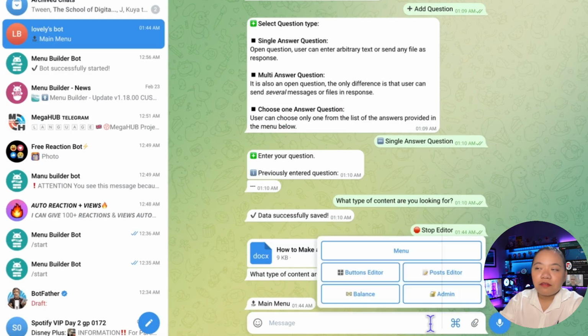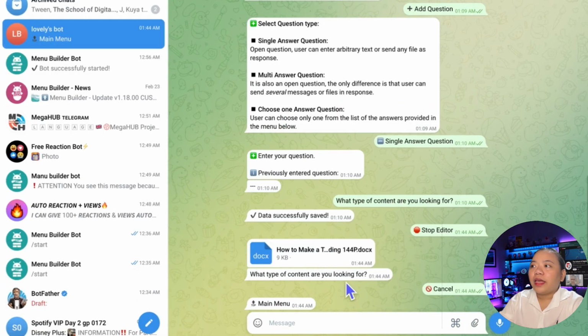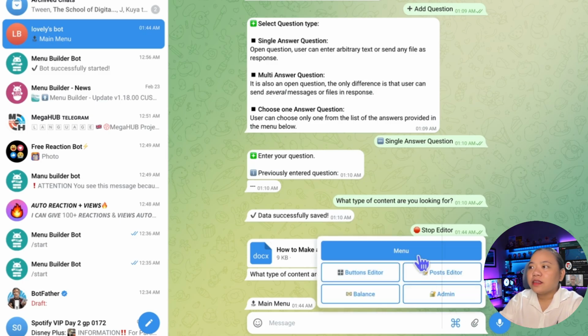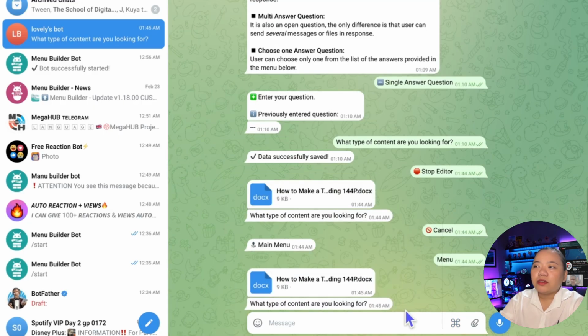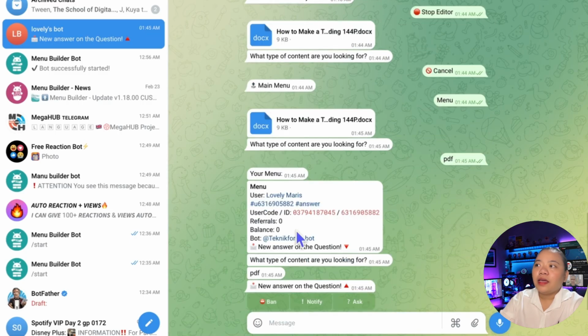Now it's time to test everything. Click start on your bot and try pressing the buttons. You'll see the messages you added, the questions you created, and content being delivered. When users interact with your bot, you'll also receive notifications. You can even respond manually or send them files based on the request. Now, extra tip, you can create multiple buttons and organize them however you like, menus, etc. This makes your bot more useful and professional.